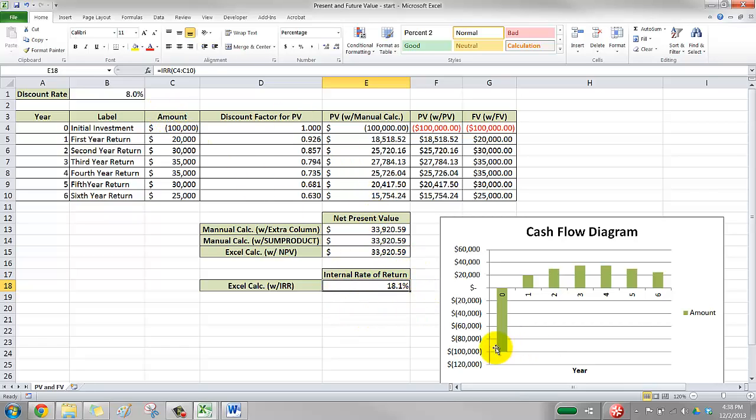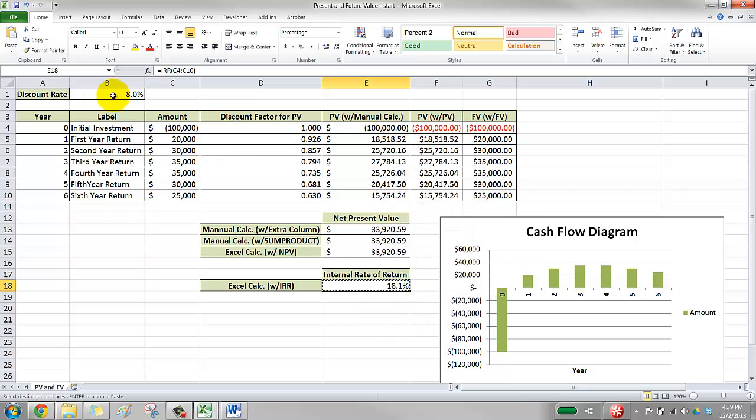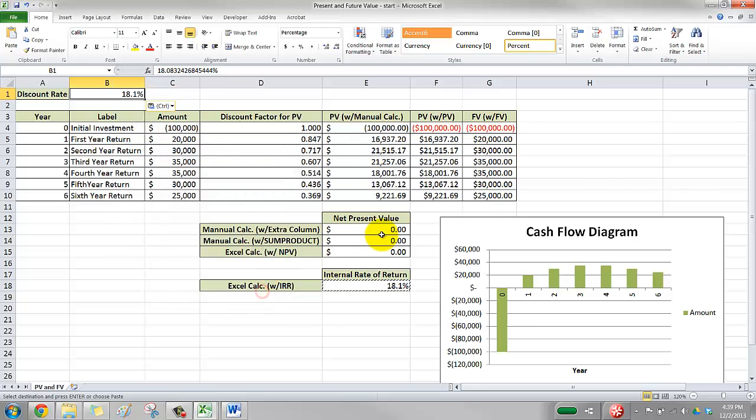Just wanted to show you one thing. By definition, the internal rate of return is one that makes the net present value 0. Right now we have a positive, which is great. That means we're making a return. But what if we change this discount rate to exactly the internal rate? Well, it should make all these 0. Let's go ahead and do that. I'm going to copy this 18.1 and paste it here. I'm going to paste values. And we'll notice once we put the 18.1 here, all of our net present values, regardless of which way we calculate them, are all zeros.